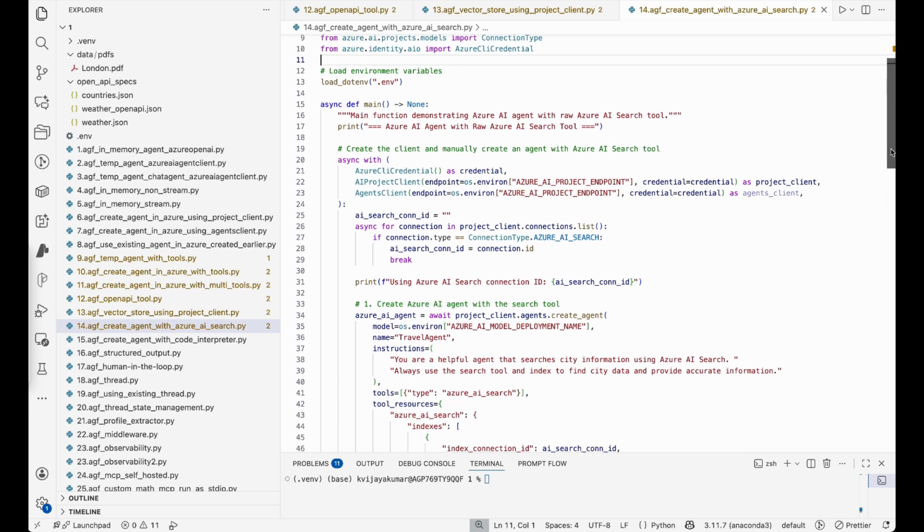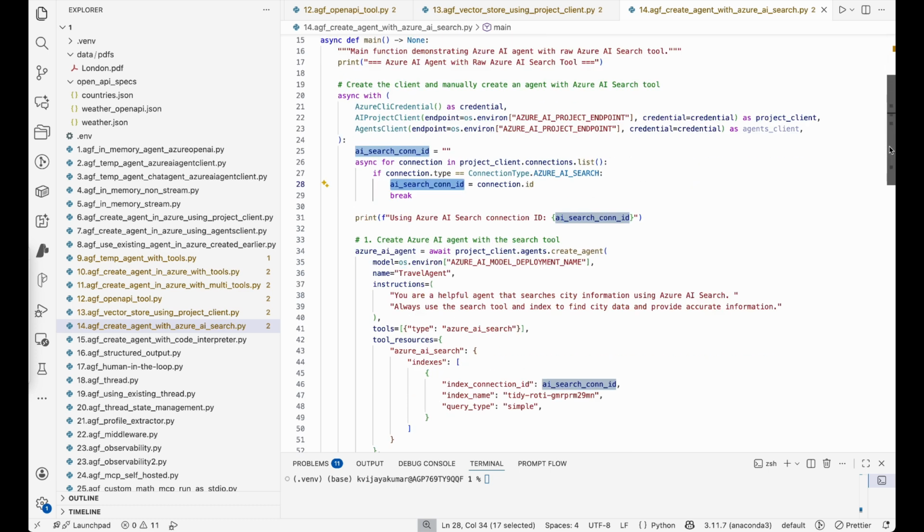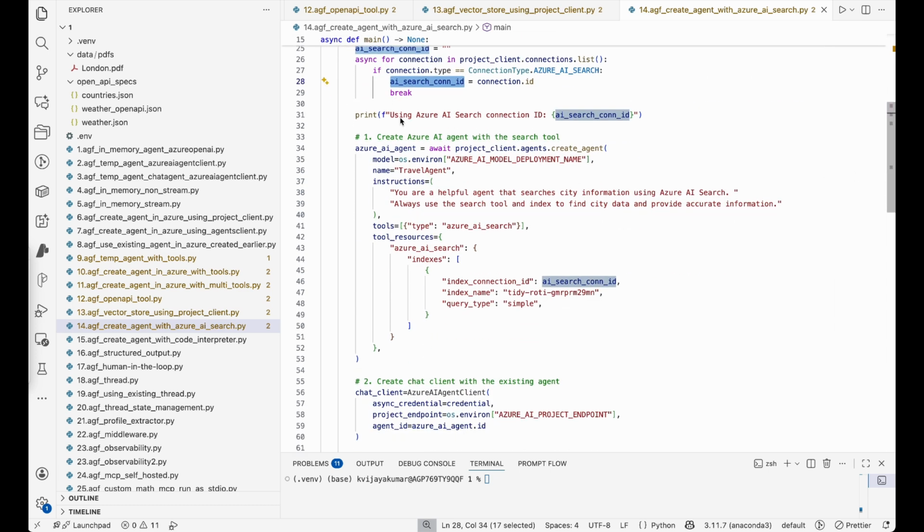If we come over here, what we are doing is using a project client to get all the connections, and then we filter the connection by type Azure AI Search and get the connection ID. Now we will have a connection ID, and we will use that connection ID to create a tool. There is a tool type called Azure AI Search that takes the search connection ID and the index name. If we go back here, this is the index name that we are using. Query type: when you create an index, you will be choosing the query type.